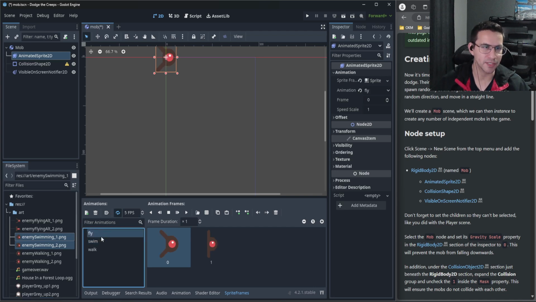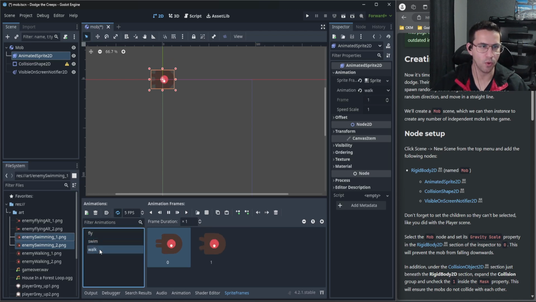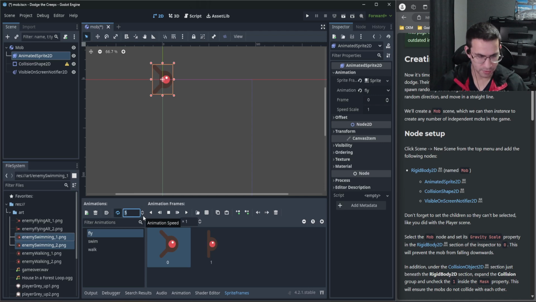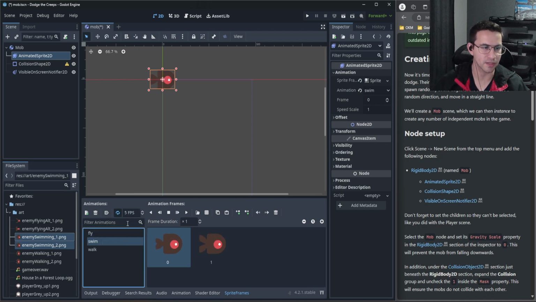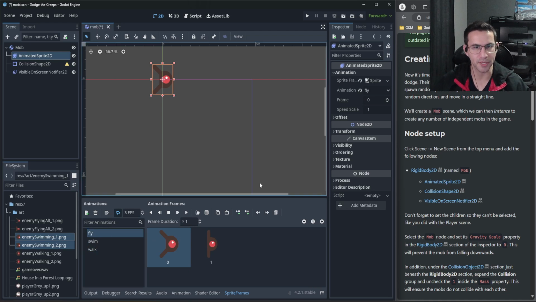To preview any of these, such as the fly, we can press this play button. And now I'm just going to select swim and walk so we could see how they're subtly different. I'll go ahead and stop the animation. The other thing the tutorial has you do is change the frames per second on each animation to 3 instead of 5. So you click in that FPS box and just change it to 3, and that should do the trick for each of those 3.